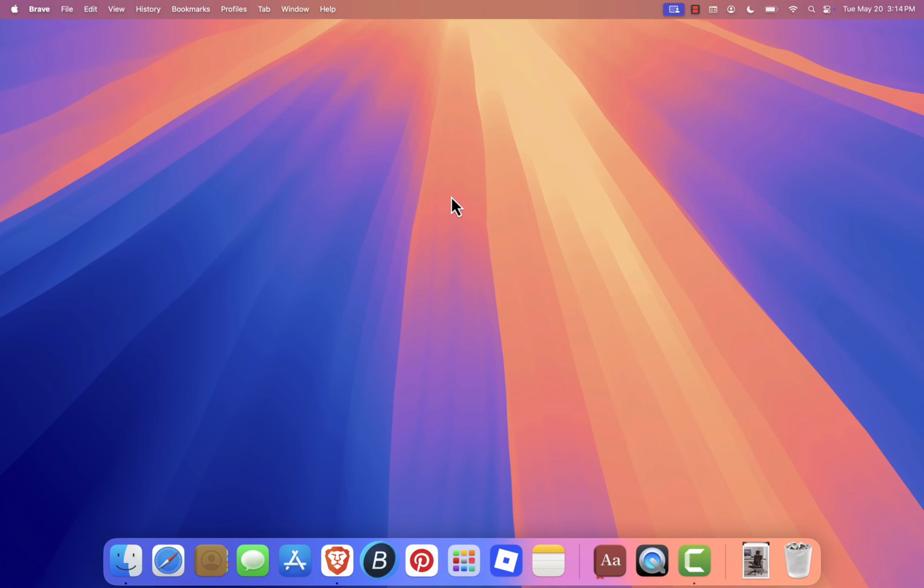Hey everyone, in today's video I'll show you a simple workaround to create a Facebook app on your Mac. Since there's no official Facebook app for Mac OS, we'll use a quick trick to make a shortcut that looks and behaves like a real app, and you can even pin it to your dock.